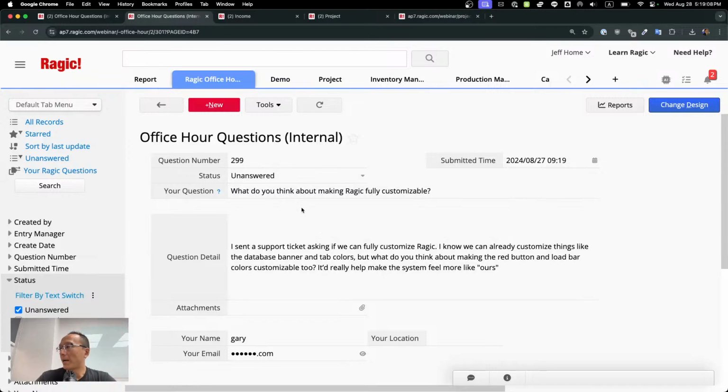What do you think about making Ragic fully customizable? I sent a support ticket asking if we can fully customize Ragic. I know we can already customize things like the database banner and tab colors, but what do you think about making the red buttons and the load bar colors customizable too? Like this red color? The load bar color, are you referring to when we reload the page and the load bar?